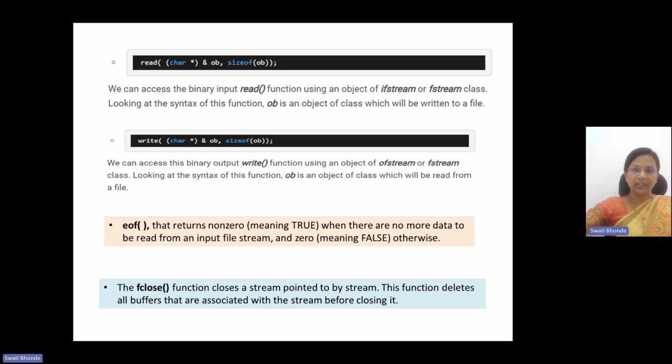Then the next function is the EOF function, which stands for end of file. This function returns a non-zero value if there is no more data to be read from an input file stream, and it returns zero otherwise. A non-zero value is true. So basically when EOF returns true, it means the end of file has been encountered. Otherwise, if the EOF function returns false, it means there is more data to be read from the file.